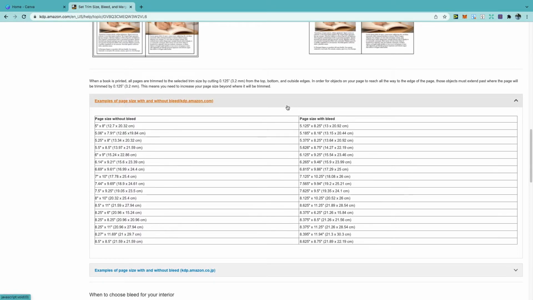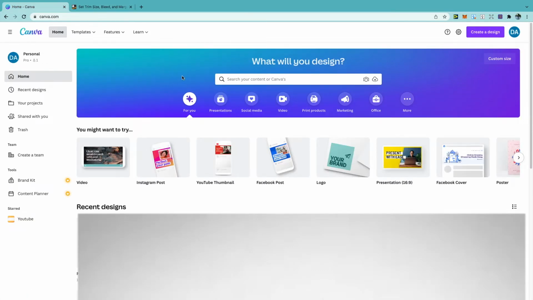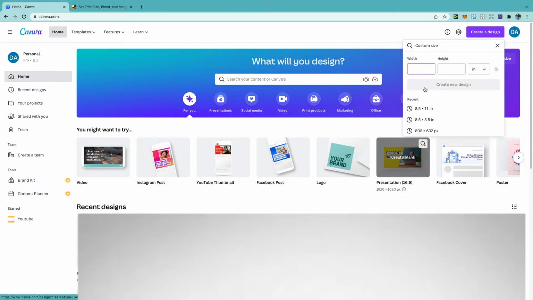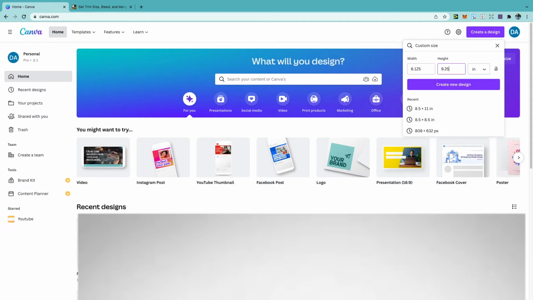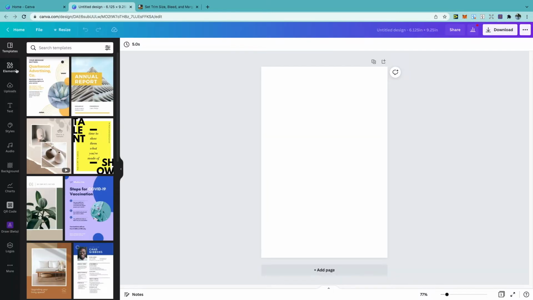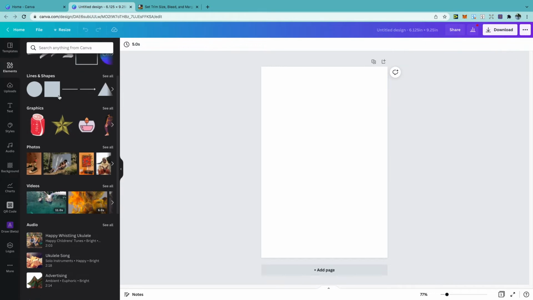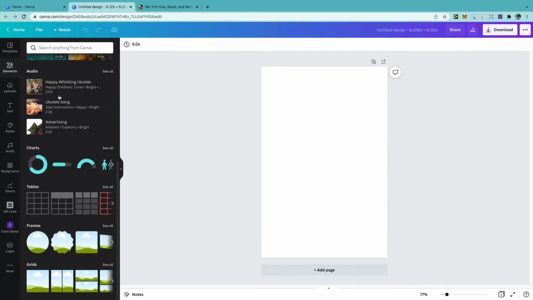So now let's go to Canva and we click create a design. Let's type in our measurements. Make sure we put in the inches first. So then we can put 6.125x9.25 and then click create new design. Now to access the tables feature, we need to go to elements. Then if we scroll down, we can see under charts that we've got tables there.